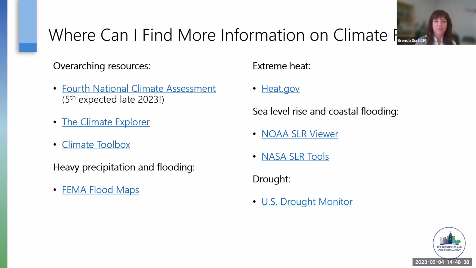This is a combination of both narrative text and actual mapping tools where you can put in your county, put in your city, put in your exact address and pull up how have things changed so far? How are things going to continue to change? What are the hottest days I would expect to see? How much rain am I going to get? Those types of things. And then there's more specific sources for inland flooding and coastal flooding in the FEMA flood maps. A lot of great resources on heat at heat.gov, and both NOAA and NASA have some great sea level rise tools available. And obviously the US Drought Monitor can give you some drought information.